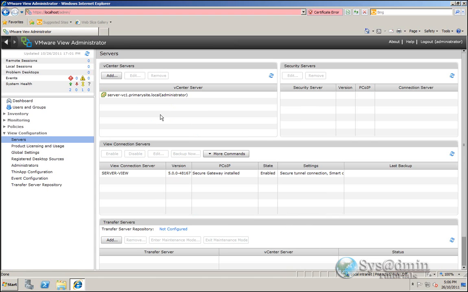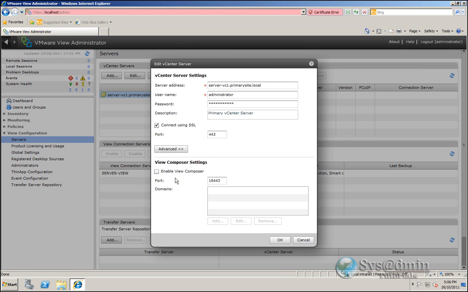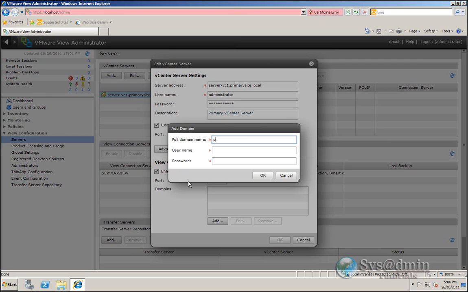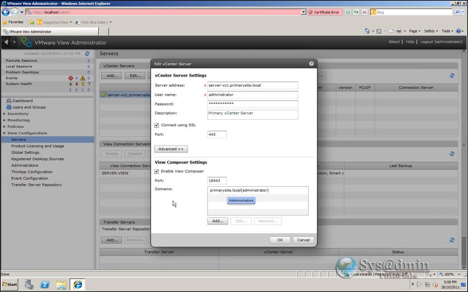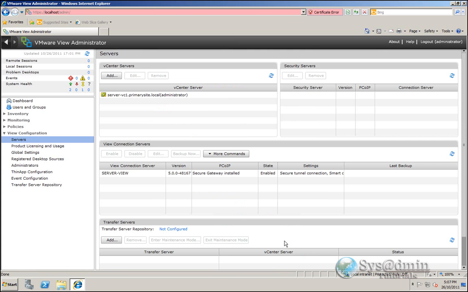Alright, so our vCenter server has been registered, and we can see that here. So let's click on edit, and now we'll click enable View Composer, and under domains we'll click add, and our domain will be primarysite.local. I'll be using an account that has domain admin access, which is administrator obviously. We'll click OK. And that's all been entered in successfully. We'll click OK again. Okay, and looks like we are good to go.